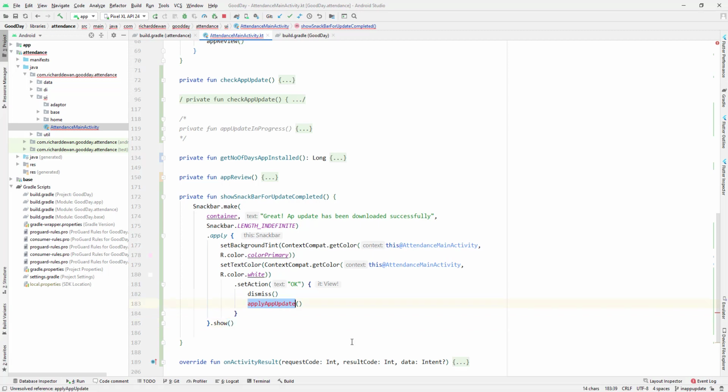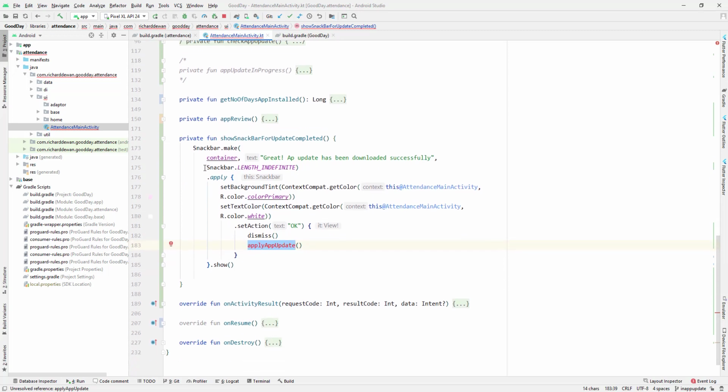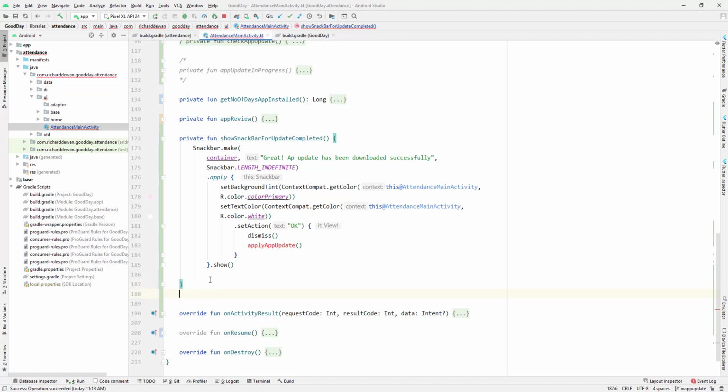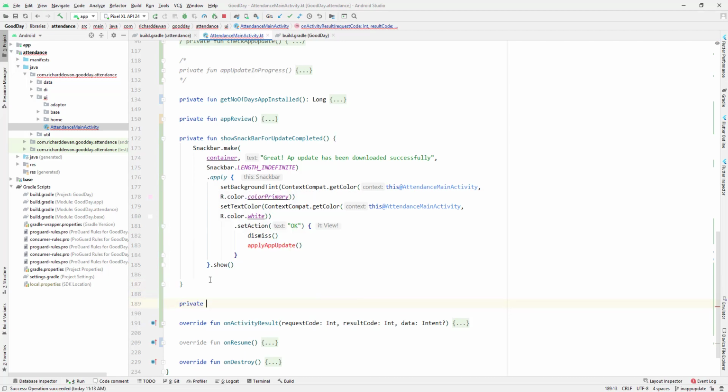Now I need to create another function, which is the apply app update. When we show the snack bar and the user dismisses that one, we will call another function, a private function. We just want to separate. We can do everything inside this one function, but it's not recommended. It's a good idea to separate the logic into a separate function, so in this way it's more readable and easy to maintain.